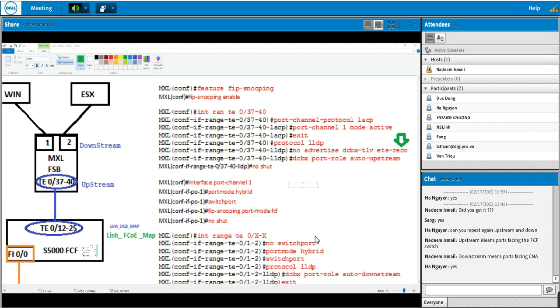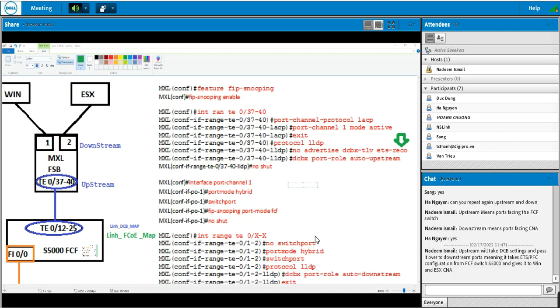Okay. Upstream ports take the DCB settings, meaning it takes the DCB configuration from the Fibre Channel forwarder switch, in this example, and passes it to the downstream ports, which give it to Windows and ESX CNA.